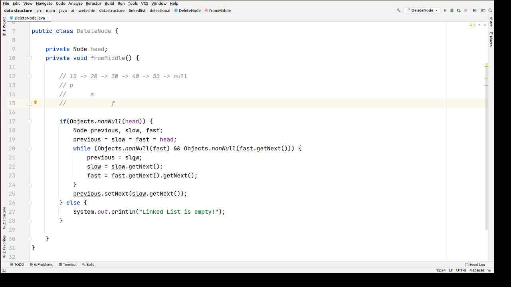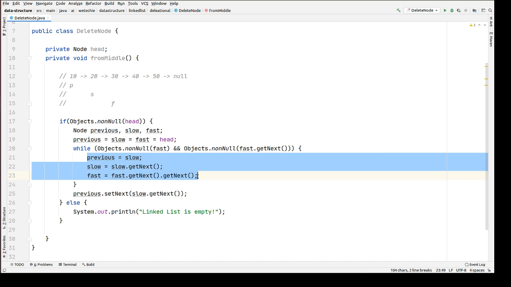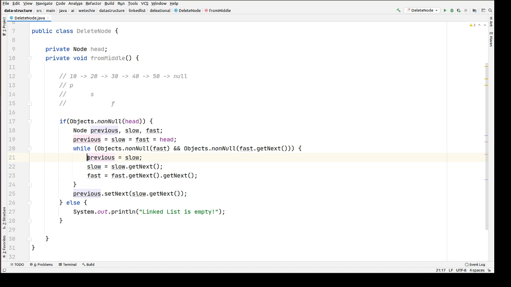Now we'll be checking whether fast is null or not. So fast is pointing to data node 30, and another condition is fast dot get next, means whether the fast reference is null or not. So fast is this and fast reference is pointing to this node. So it's not null. Again it will come inside this while loop and execute the first statement. As per this, previous will start pointing wherever slow pointer is pointing, that is node 20. Now the second statement of this while loop is moving the slow pointer 1 step forward.